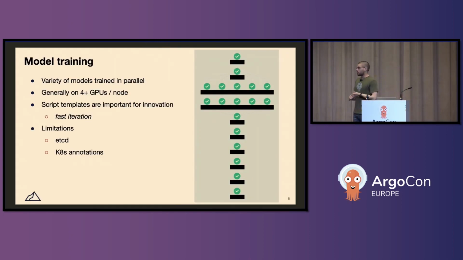We train machine learning models as well for sequence design and selection purposes. And we have a variety of models that are actually trained on Argo Workflows in a highly parallel manner. Now, this workflow is, again, quite simple because we have 10 to 15 or so workflows running at a time for a model training session. And these models are generally trained on 4 or so GPUs per Kubernetes node.